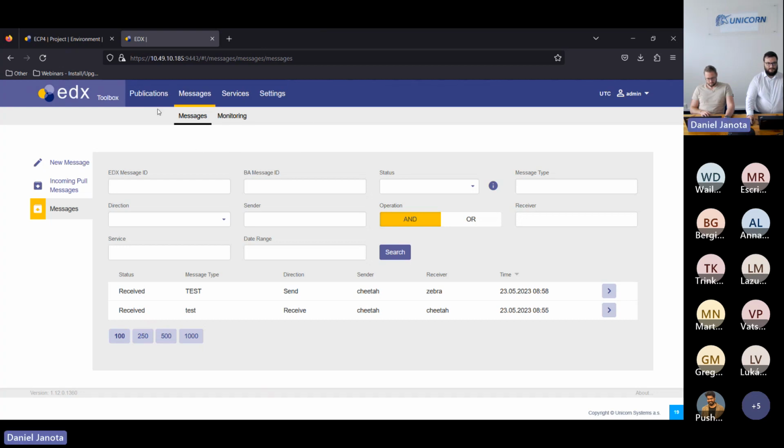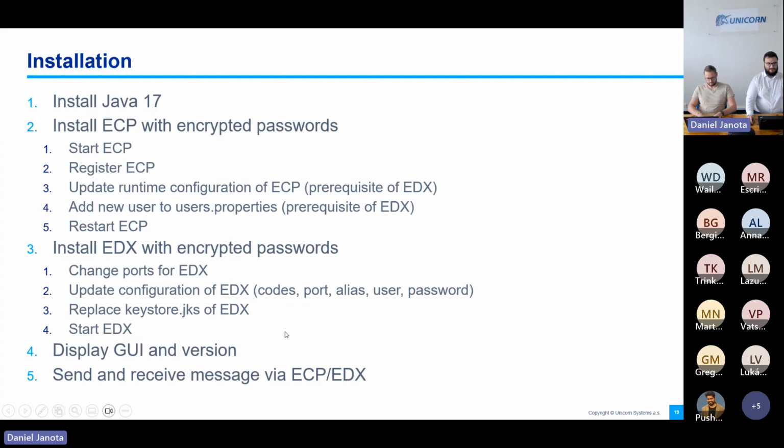So with this, I would say that the installation was successful and both ECP endpoint and EDX toolbox are running as they should. So let's get back to the presentation. So we have installed ECP endpoint with encrypted passwords together with EDX toolbox, also with encrypted passwords.